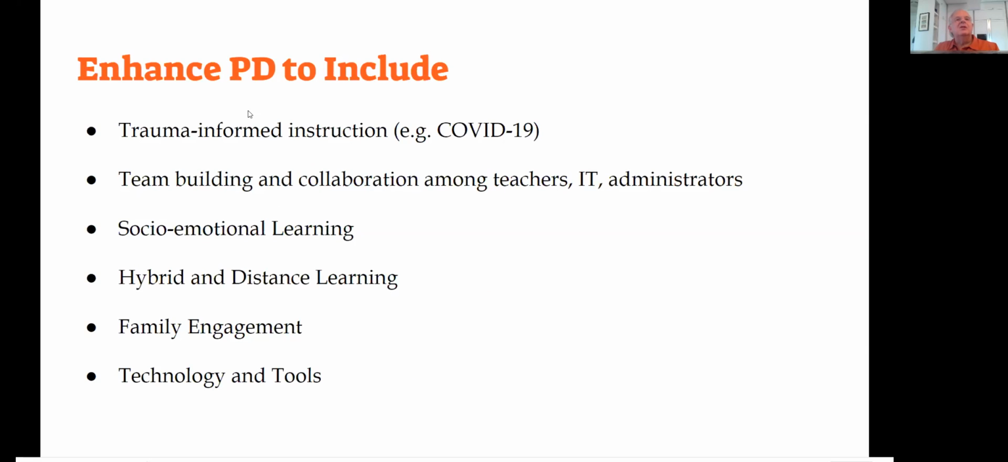So enhance professional development to include, so this is not just the curriculum, right? Not just the times tables or grammar. This is trauma-informed instruction, right? Look, 150,000 families have lost someone to COVID. Many, many more have been impacted by it, by people who have been sick, some with enduring problems from it. So many of them have been traumatized by this, and your teachers and administrators need to be cognizant of it and need to put this into their curriculum, into their communication strategies.